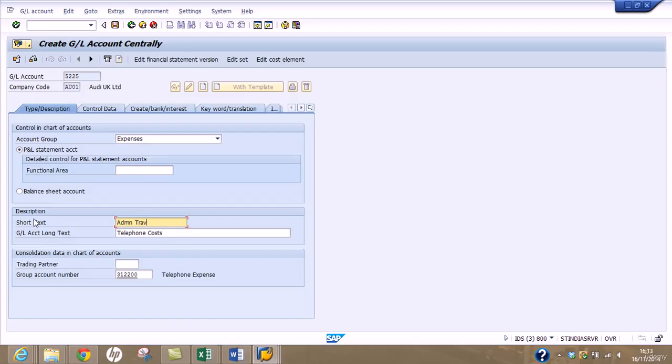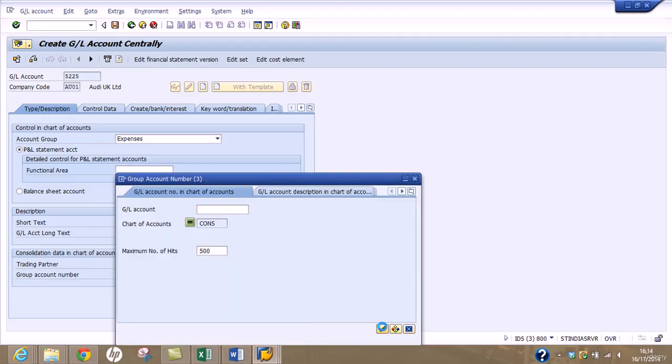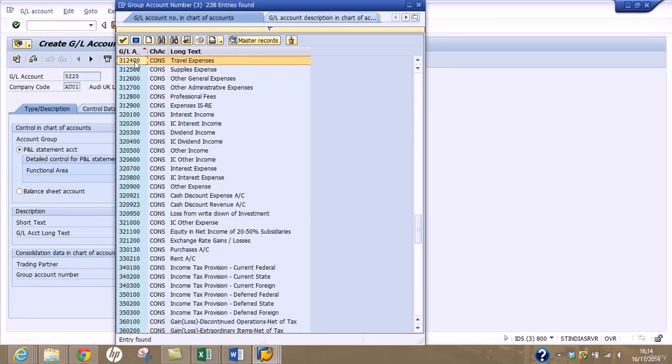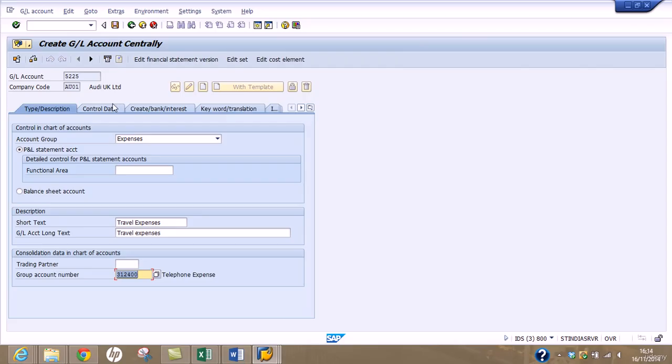Administration travel expenses. And just travel expenses, because in internal control we are... Okay, yeah. So let's say travel expenses. Travel expenses. So now you have to create the cost element.